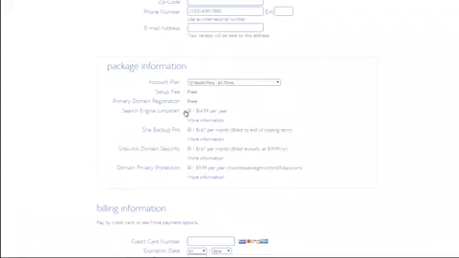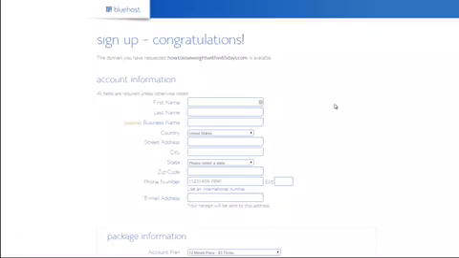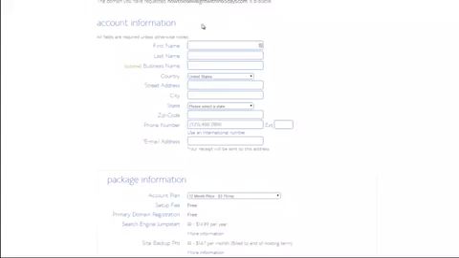You can use it if you want. Search Engine Jumpstart potentially could be worth it. Not really sure. And you're just going to go ahead and sign out, enter your credit card information, and you're done. Okay, super simple, and that's how you do it. Like I said, you don't have to do it with Bluehost. Do it with whoever you want.